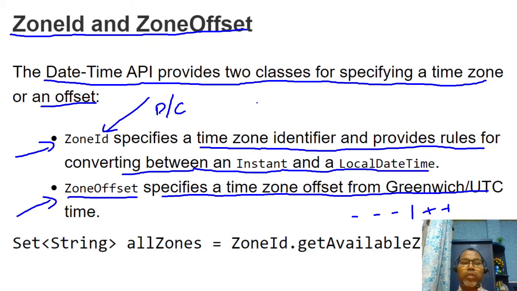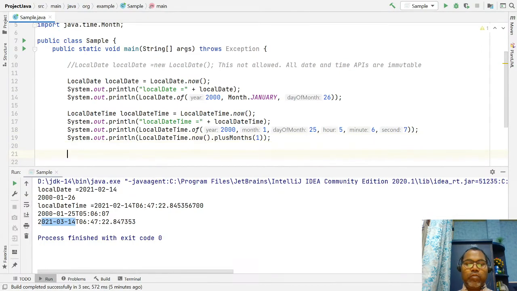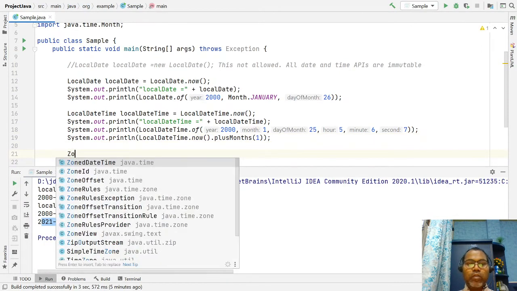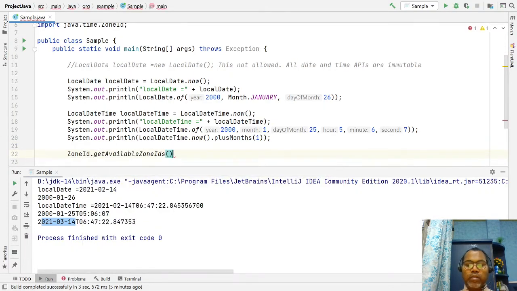So ZoneId is the class. I want to find out all the available zone IDs. Just use a get method and this gives you all the zone IDs. From a specific zone ID, you can calculate your offset, and after that you can create your local date and times with the respective zone and times. So if you look, you say ZoneId.getAvailableZoneIds.